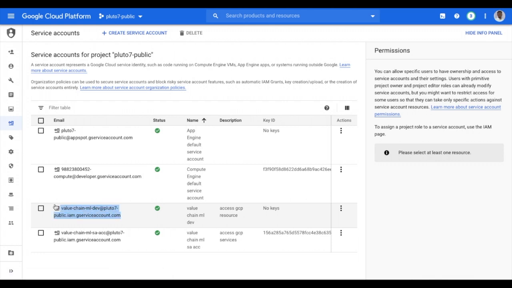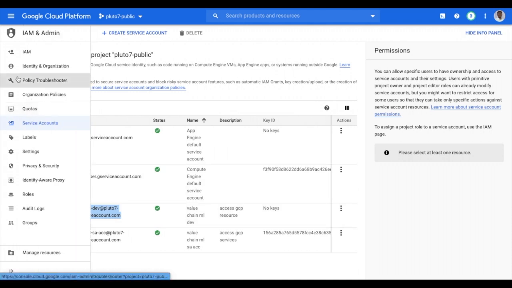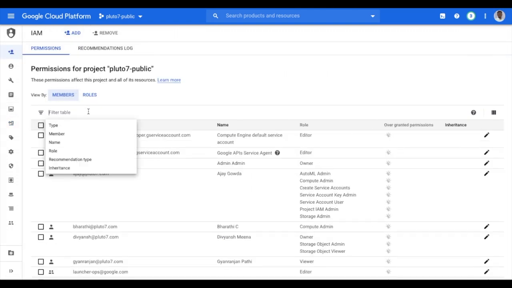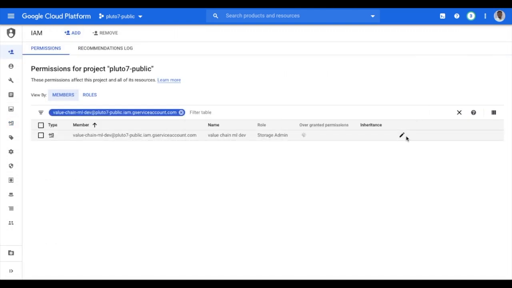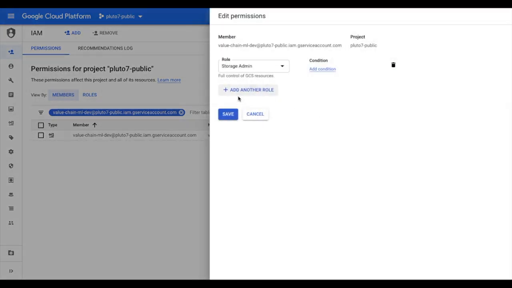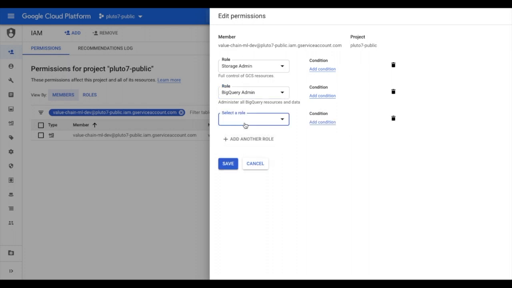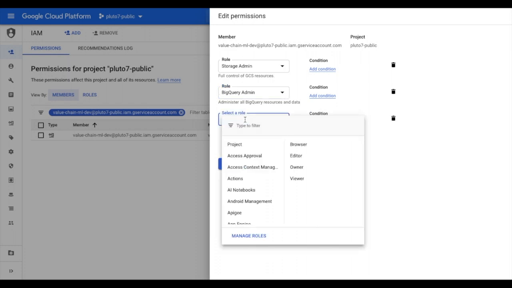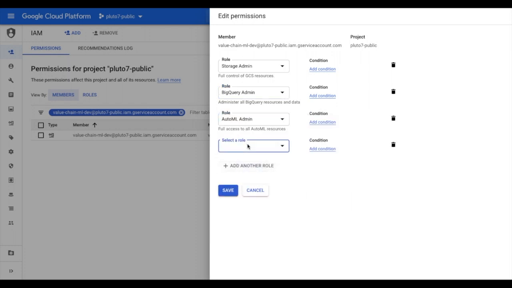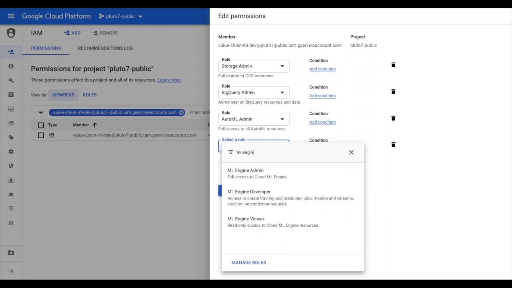Copy the service account that you just created. To provide the other 3 required roles, go to IAM and paste the service account that you've just copied. Click on the pencil icon and assign BigQuery admin, AutoML admin, and ML Engine developer. Once the other 3 roles are assigned, now you can click Save.